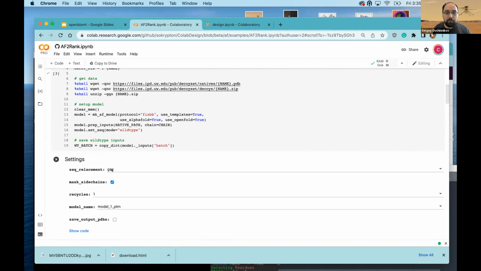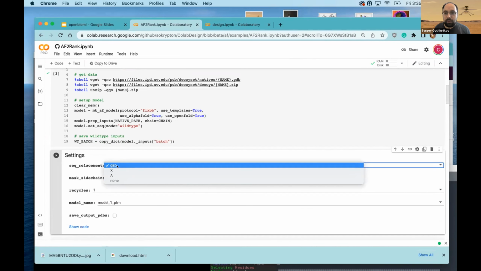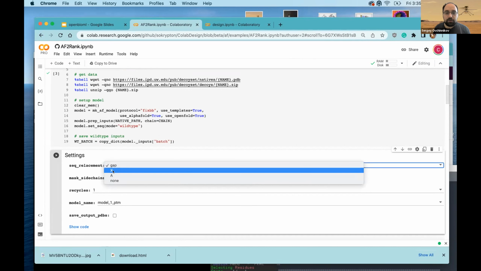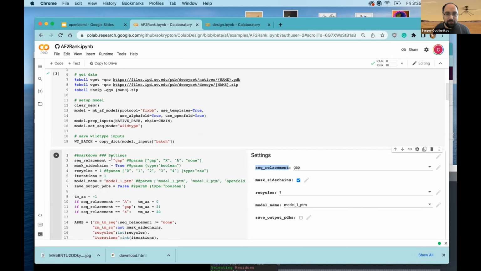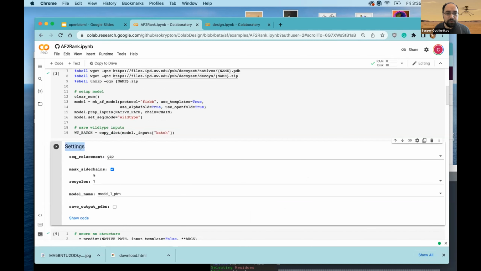These are some of the experiments that James talked about. We say, hey, don't replace the sequence, or replace the sequence with gap. But you could also try out things like replacing with an alanine character. You could technically click in here and type in your own character if you want. The other options are to mask or not mask the side chains, how many recycles to use, and which model to use.